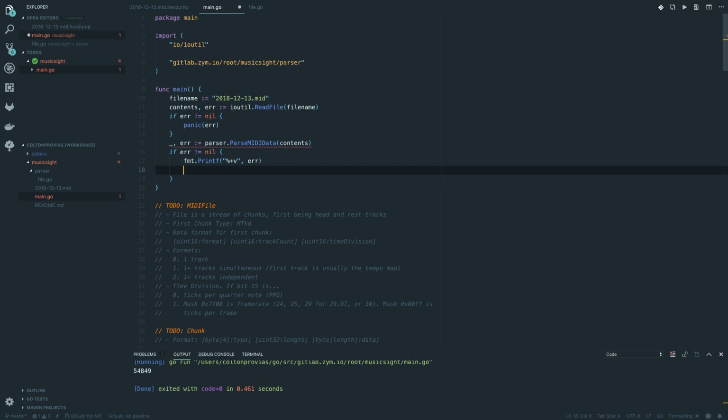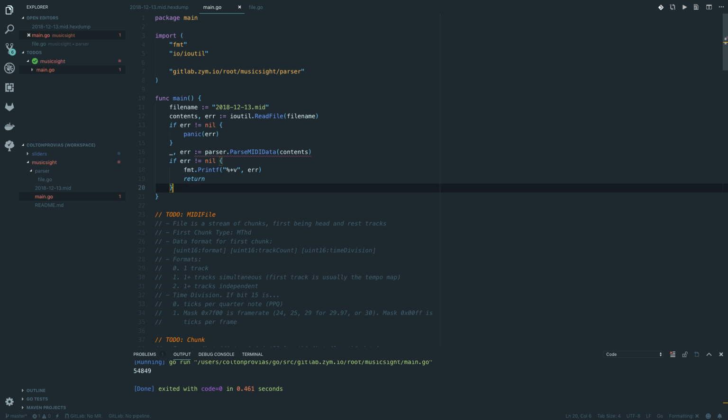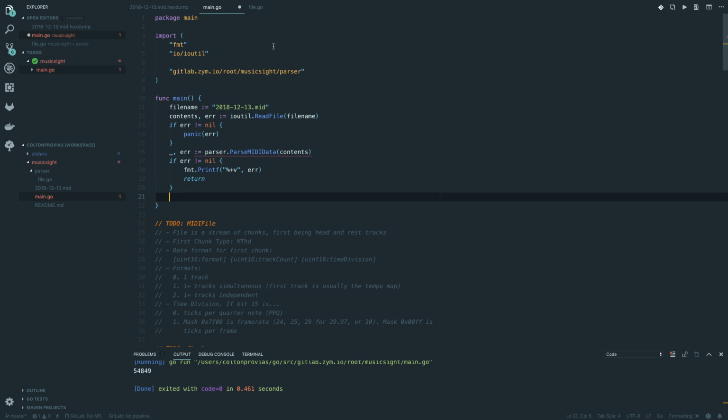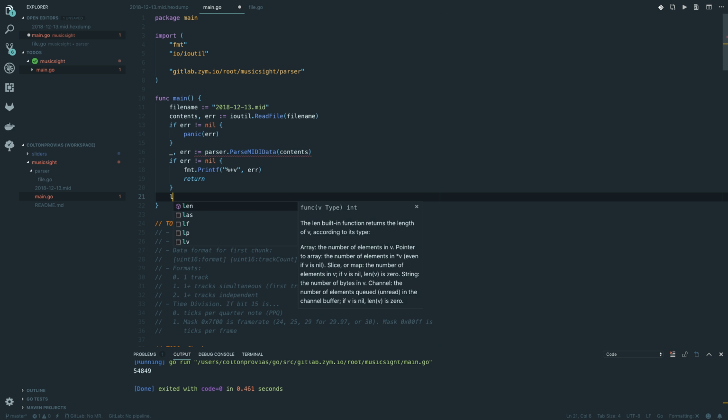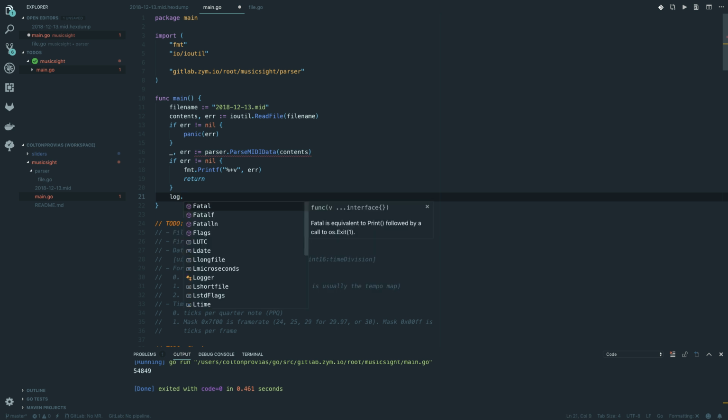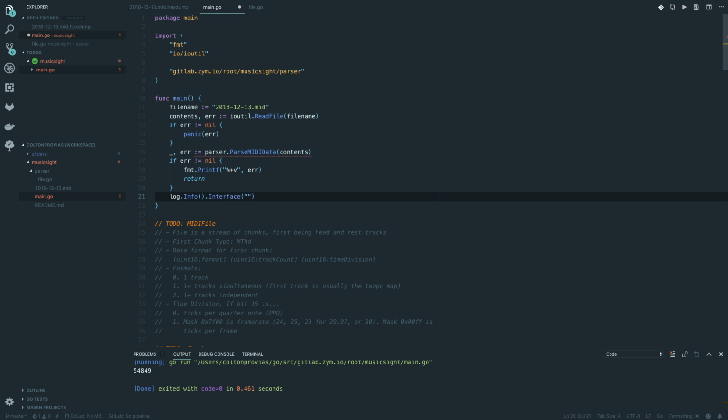And we're also going to, let's see here. Let's return right there so we just get out of the program there. Let's also log here. Let's do an interface on this one. That should simplify it some.